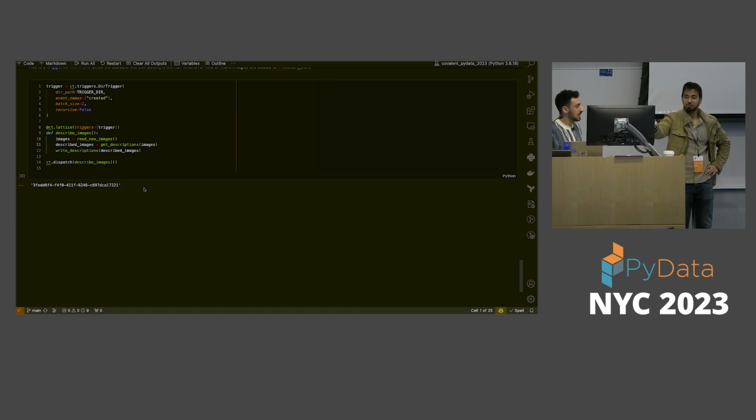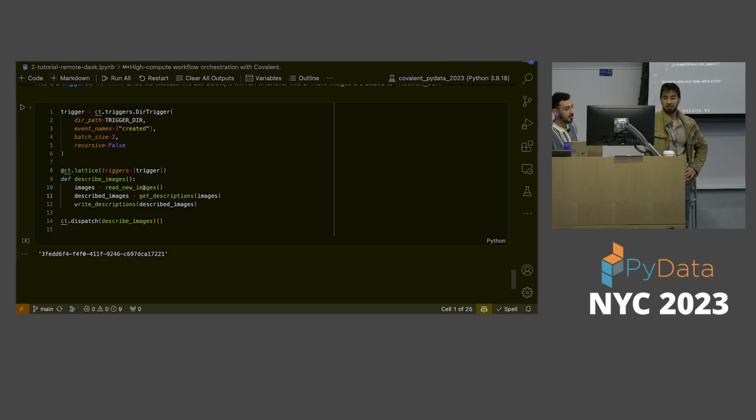So you're attaching a trigger to your lattice over here to say, hey, trigger this workflow whenever, this is a directory trigger, a created event happens, which is creating a new file, and ship a new batch size of 2 recursively. We also have SQL-based triggers, so if you have a new entry in SQL, you can trigger a workflow. What else do we have? We have time-based triggers, so you can trigger your workflow every 10 seconds or with a cron.